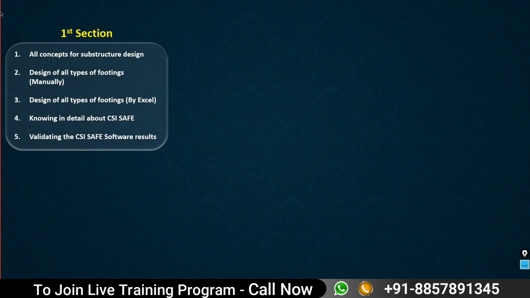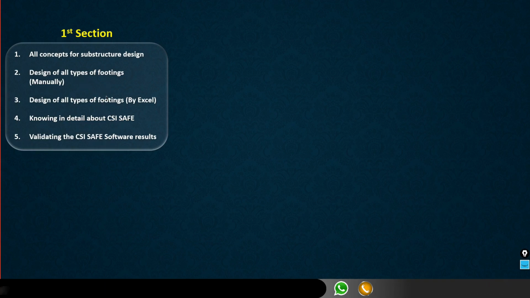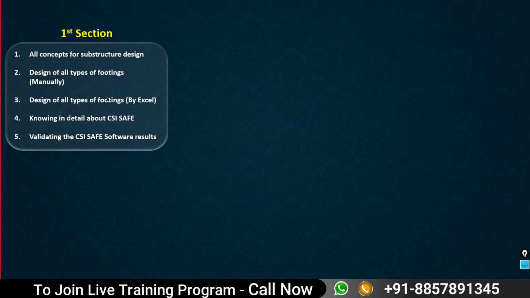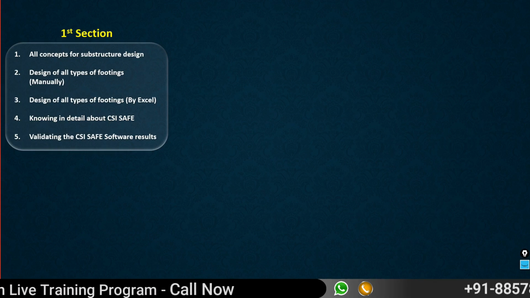And the fifth point, the most important of this first section, is what? Validating the results of CSI SAFE software for all these different types of footing. I will let you know whether the results of your manual calculation or your Excel sheets will match with CSI SAFE software or not.